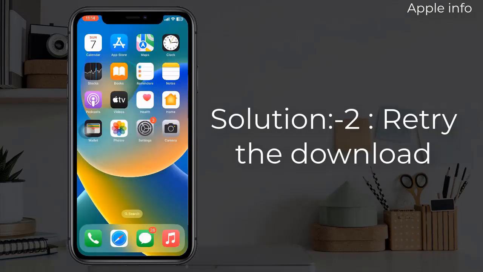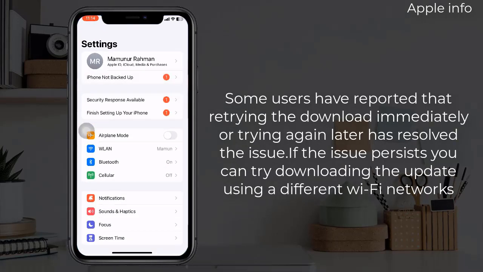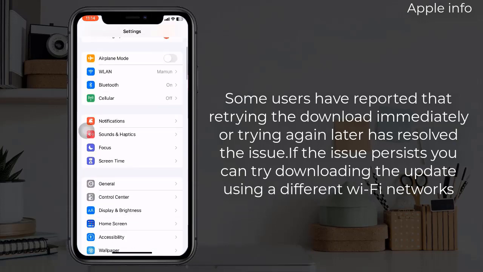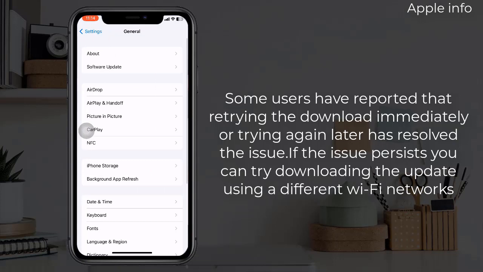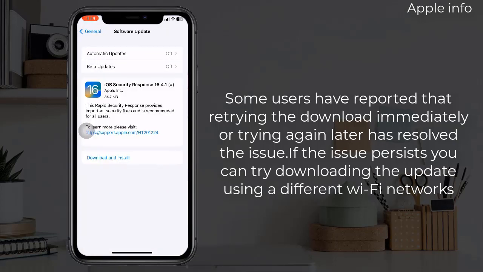Solution 2. Retry the download. Some users have reported that retrying the download immediately or trying again later has resolved the issue. If the issue persists, you can try downloading the update using a different Wi-Fi network.